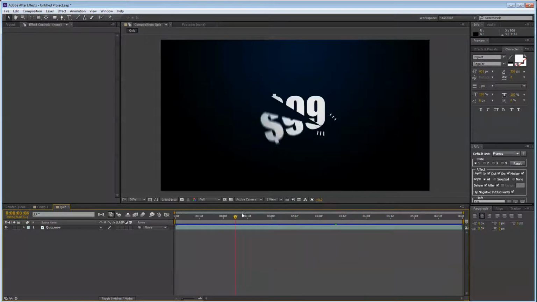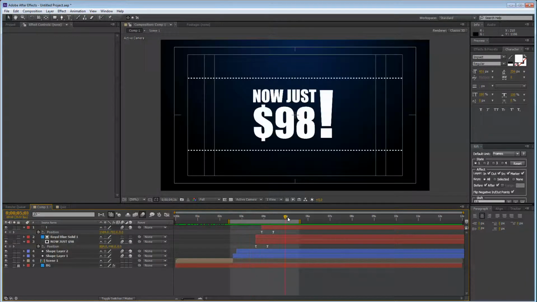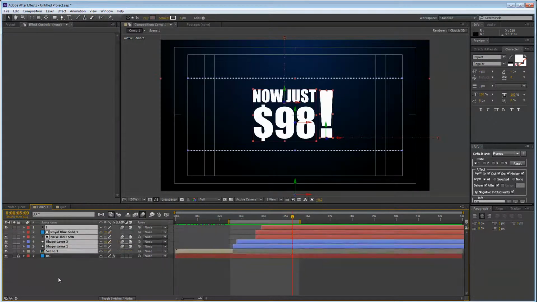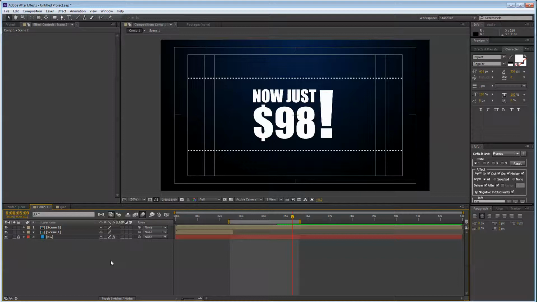Oh, I did miss something. So we have a light, this gradient effect. We need to add that. So this is kind of scene 2, which is fine. Let's grab this stuff. I'll hit Control Shift C. Rename this scene 2. Boom, we got 2 scenes.